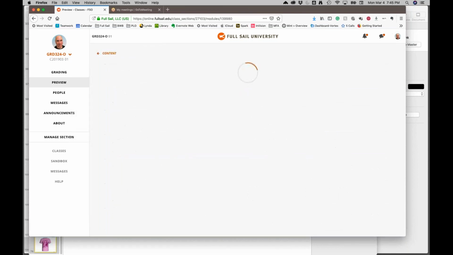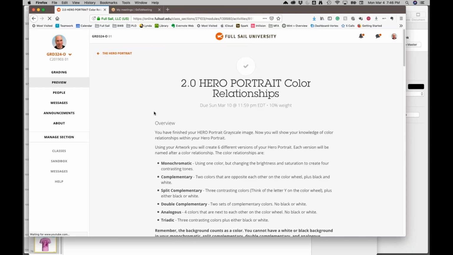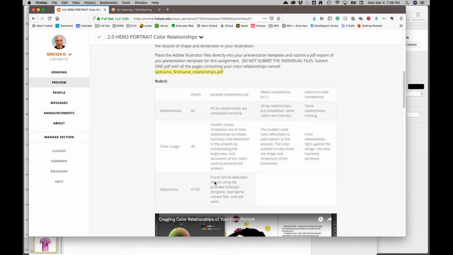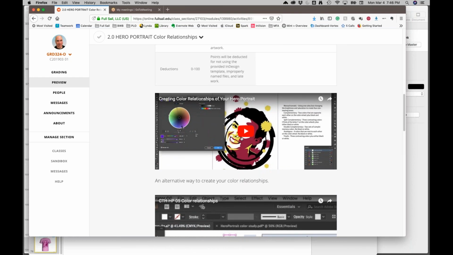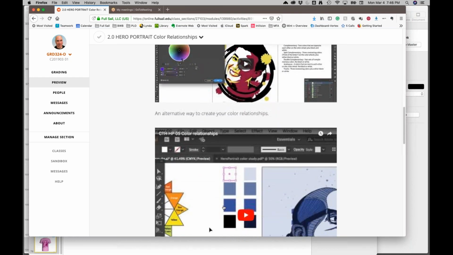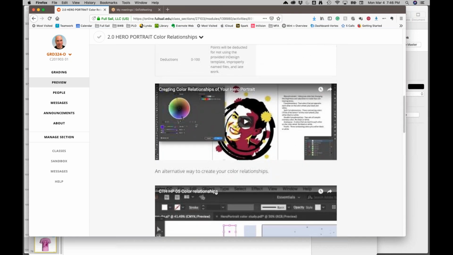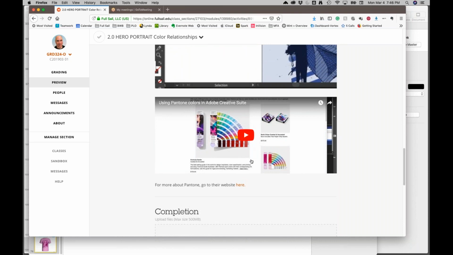There's the other part. So color relationships. This is going to be due for Saturday. Color relationships, where you take your grayscale portrait and you convert it into colors based on the color relationships. And I have a video here that shows you, there's 2 videos, two different ways to get to your color relationships. So you can watch them both, decide which one works the best. And then how to pick your Pantone colors.